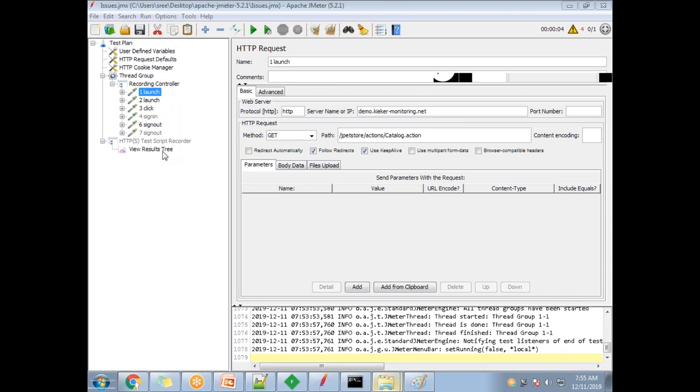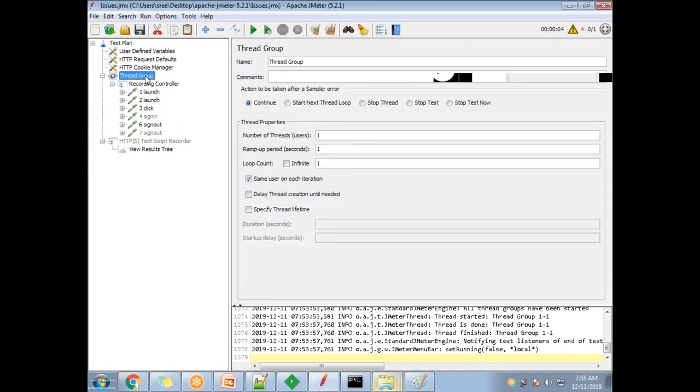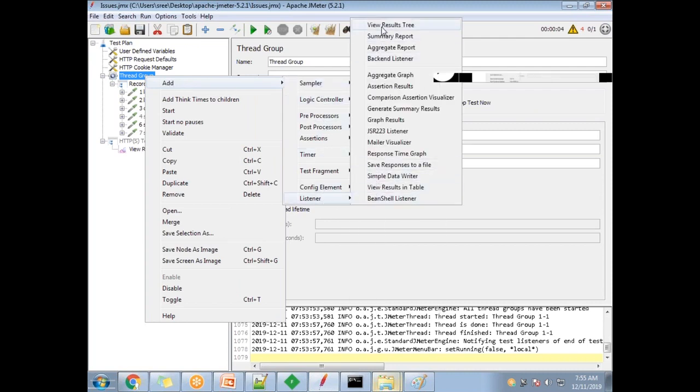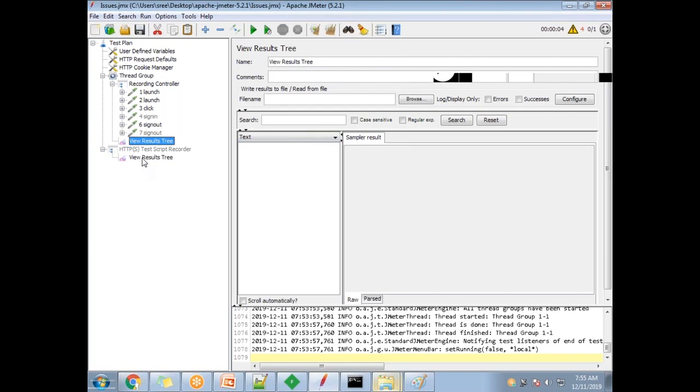Okay, if this view results tree can capture the log while recording, the view results tree should be able to capture the log while playing back as well. So now let me go ahead and add that listener, which is the view results tree. Just like this view results tree has captured what we have recorded, this view results tree will capture what has been played back. Now let me go ahead and execute, guys. Now you will see what is happening.